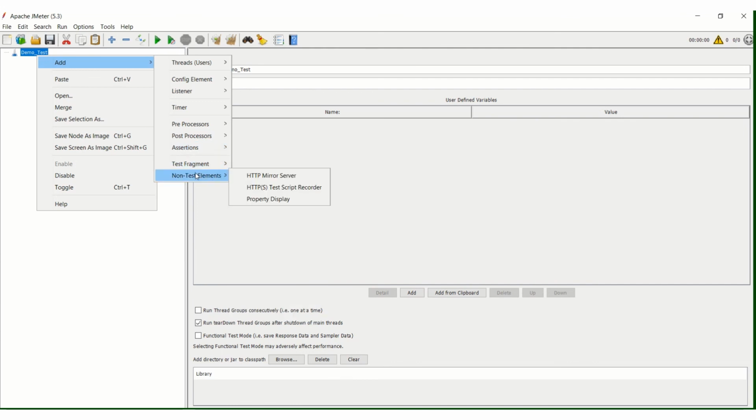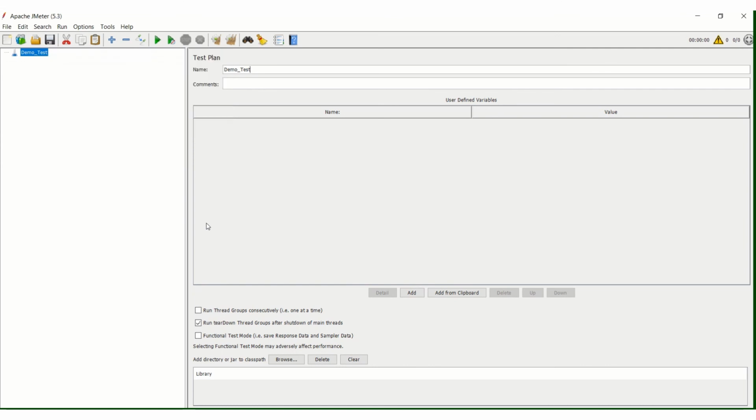Then there are other elements. One of the main things is the non-test elements. We'll be using the test script recorder in the coming video, which will record your test. It records both HTTP and HTTPS connections. This is just a classical overview of how JMeter looks and feels. In the coming videos, we will go through each of them. We will record the test cases, run the test cases, add assertions, add controllers, and see how we can run a performance test using JMeter.